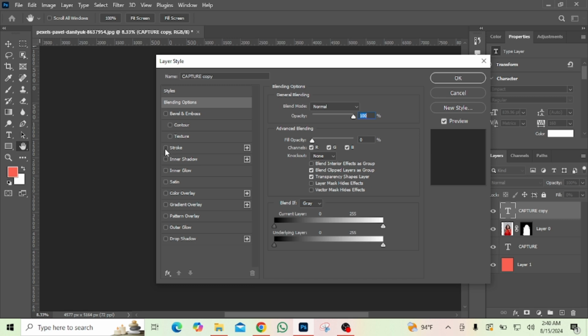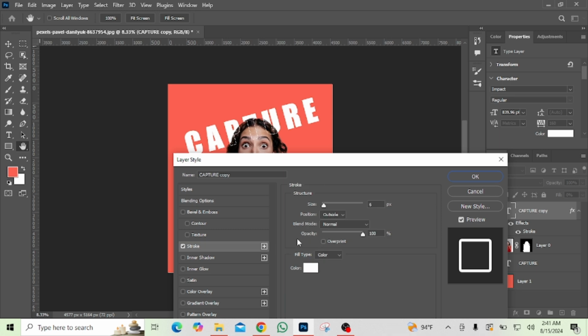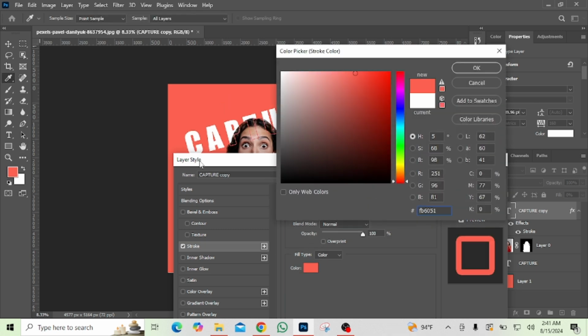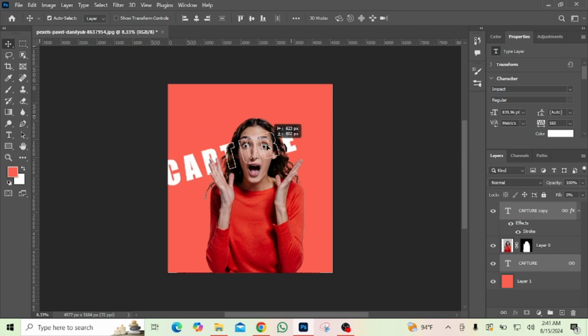Now open stroke, set the stroke percentage according to your needs, and the color. Now hit OK. Now select the two text layers and link them, create the link up. Okay, that's it. Now done.